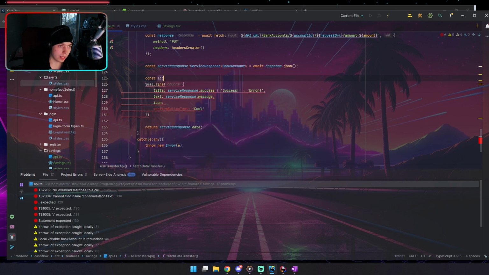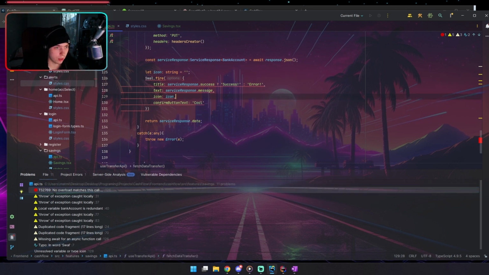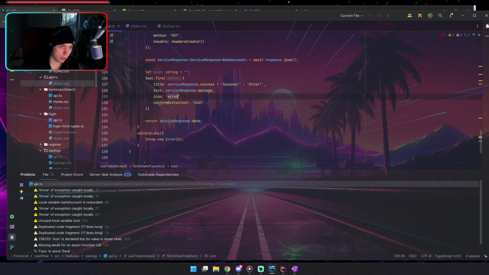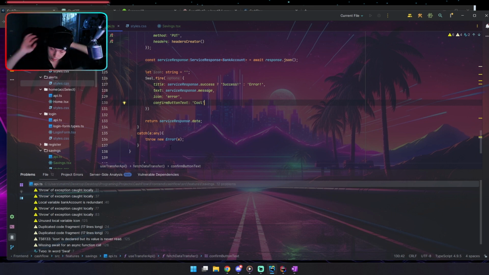const icon string, which will be string, and it icon. Still no overload matches all. So, oh wow, so we cannot actually. Okay, I'm just learning this. Confirm.